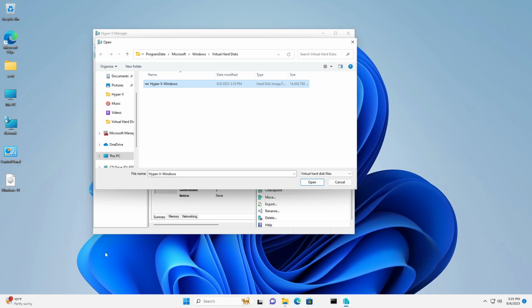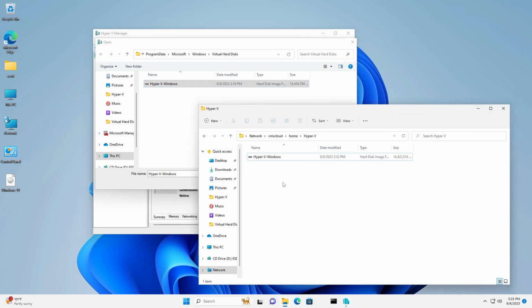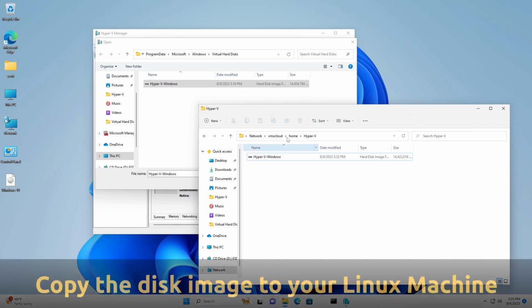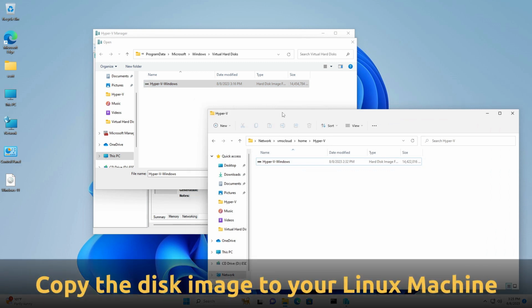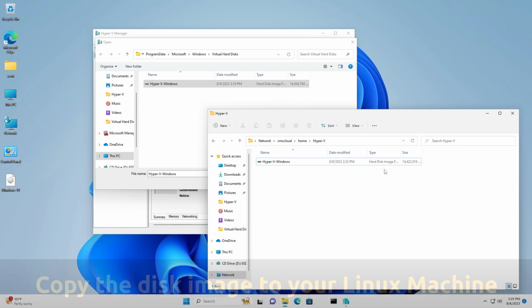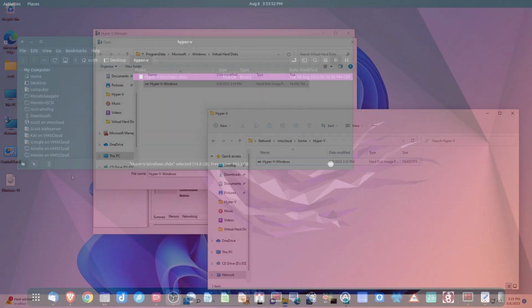So what we want to do is copy that HyperV Windows disk image over to our Linux node. In this particular case, my Linux node happens to be running the CIFS file protocol, so I was able to do a drag and drop, and here I have my HyperV Windows down here on my Linux node, and you can see that it's a hard disk image and it's stored over there. You'll want to make sure that you have a way to copy that file over to your Linux machine.